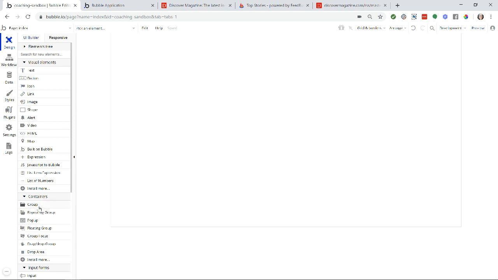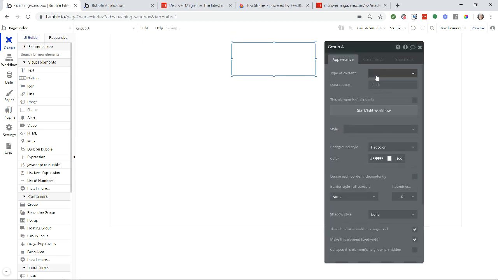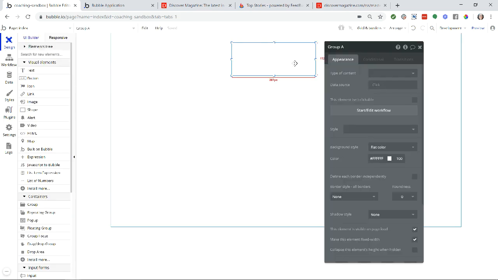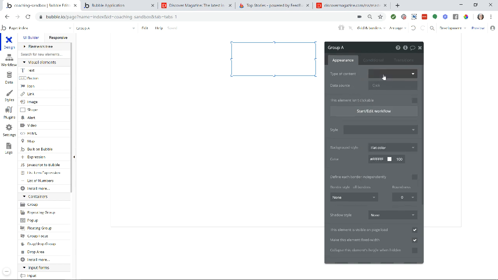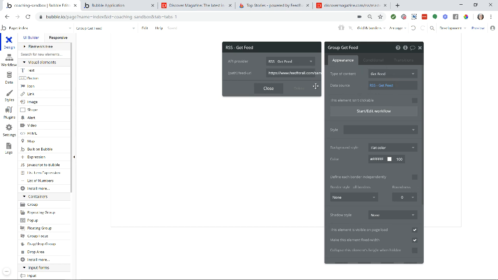So first thing that I would do for you to explore how this plugin works is add a group to your page and set the type of content. And of course, you'll want to have this plugin installed first. Set the type of content of the group to RSS feed. One second, this should be get feed. Get feed is the type of content. And then the data source, you'll want to go to get data from an external API. And the API provider, just type in feed and you'll select RSS get feed, and you can leave that just as it is right there.